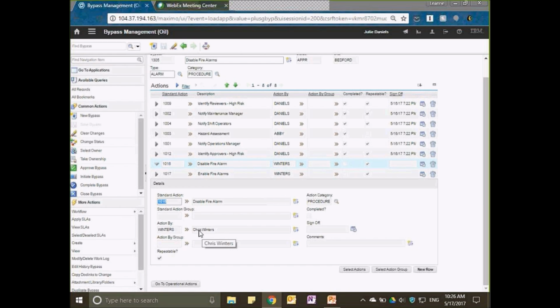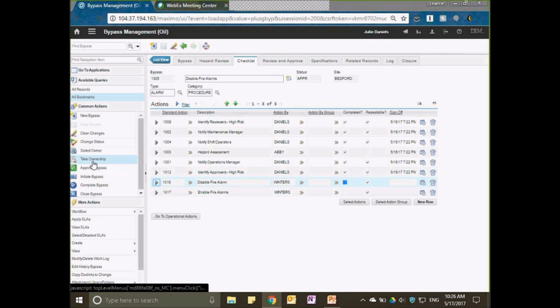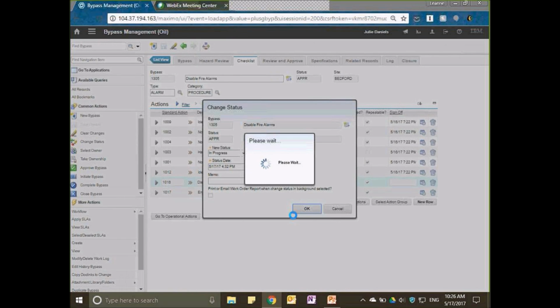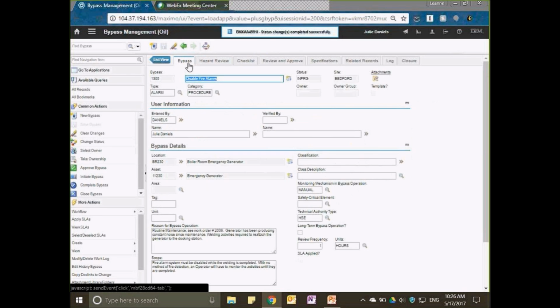So I have here that Chris Winters is the person that's actioning this task. So Chris has actually disabled the alarm, and Julie's going to sign off here that this action is complete. And now we can push this record into an in-progress status. This is to indicate that our bypass is now in progress, and the record is then updated in the status field here.